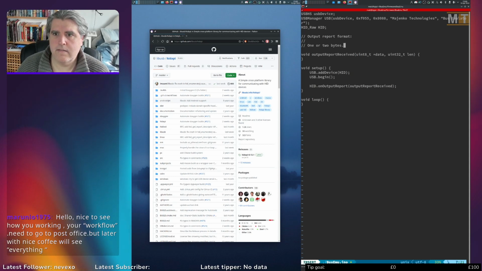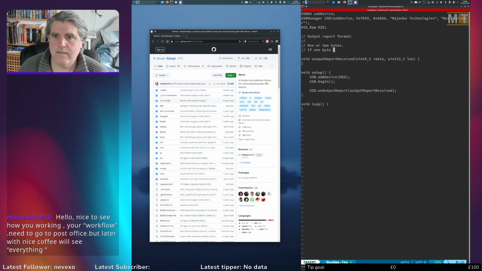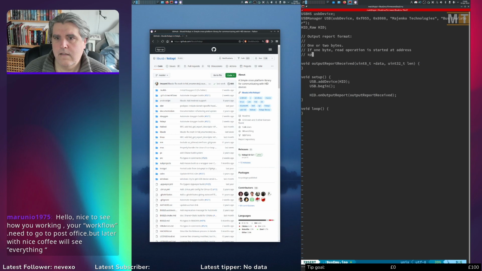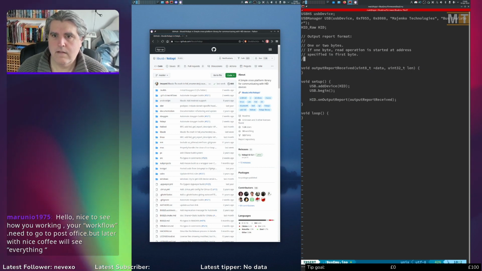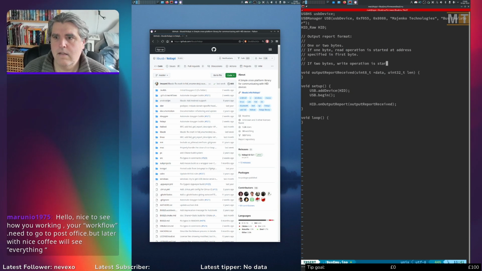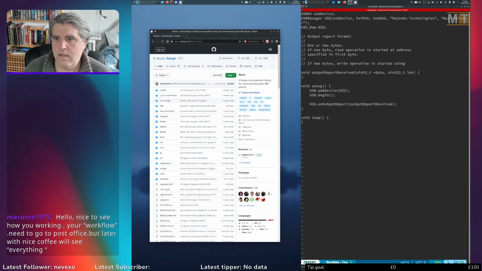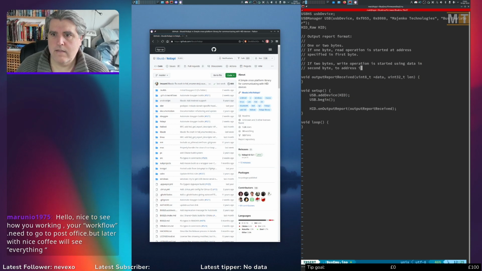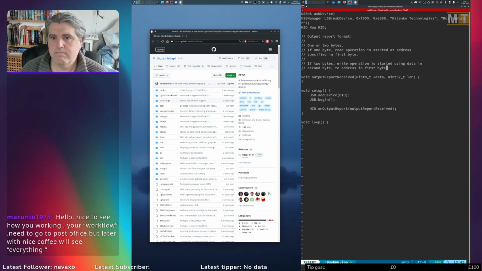One or 2 bytes. If 1 byte, read operation is started at address specified in first byte. If 2 bytes, write operation is started using data in second byte to address in first byte. That's simple enough.